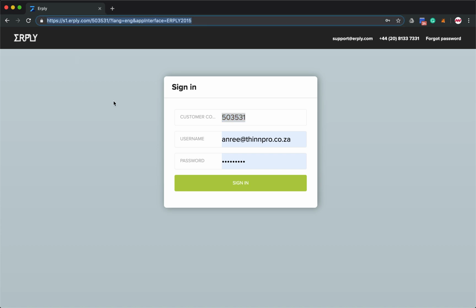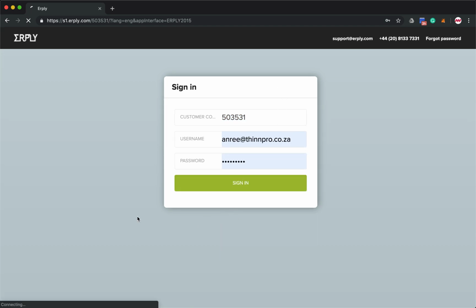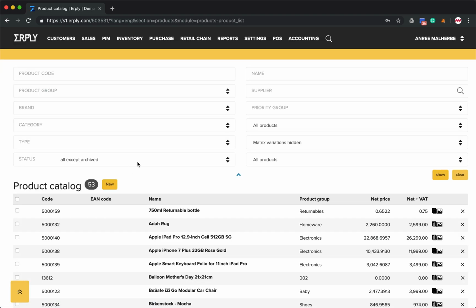So when you go to log into your back office, you can use either the link supplied or go to s1.erply.com and put in the 6 digits that you'll be given. On the login page, you'll need to enter the customer code. This will be saved in your browser, so you'll only need to enter this the first time, and then your username and your password, and sign in. Once signed in, you'll now be inside ERPLY back office.